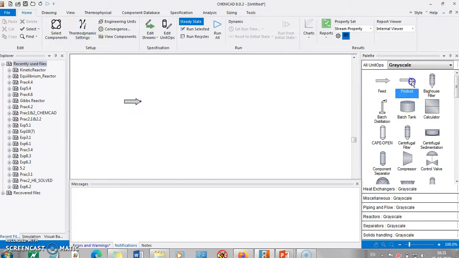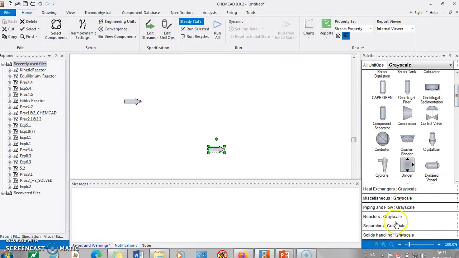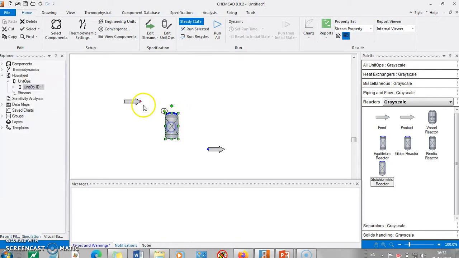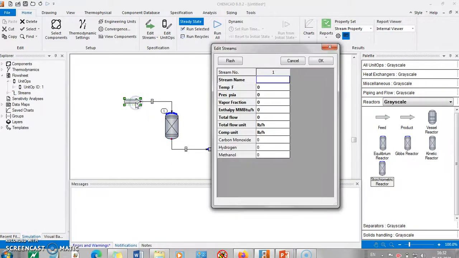Okay, so I already created the component and thermodynamic settings. I've added a feed, added the product, and since I am working with reactors, I'll go to this and I'll take the stoichiometric reactor. The stoichiometric reactor is what is termed as a conversion reactor. Other simulators call it a conversion reactor, whereas in ChemCAD it is termed a stoichiometric reactor. So join this and let's define the feed.